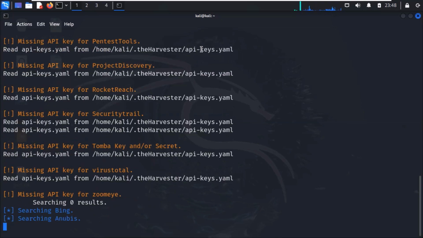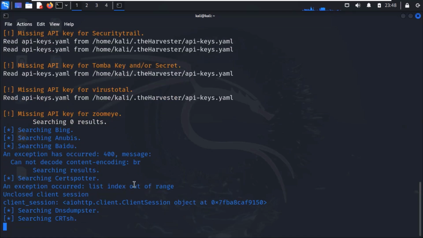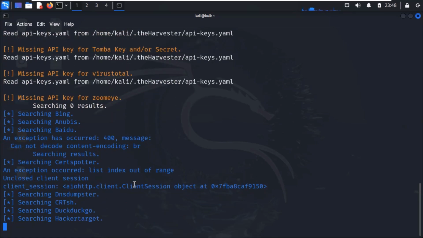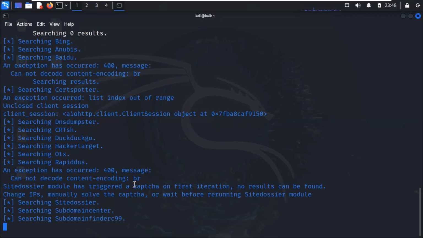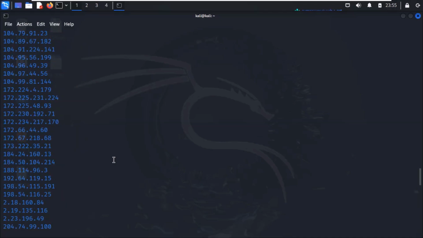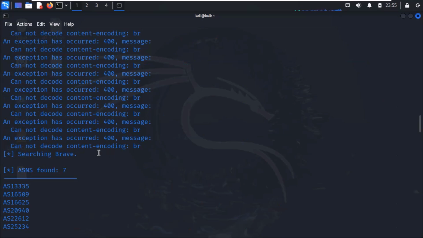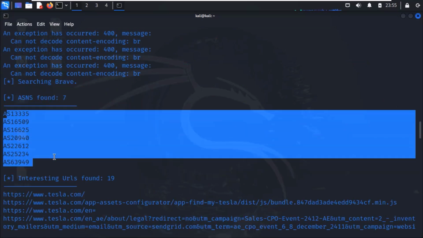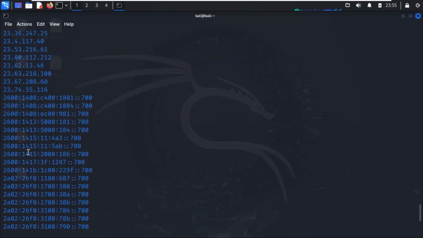Once you press enter, you are going to see a lot of errors. The tool supports a lot of paid APIs, which you can use to get better results. Then it will use some free search tools to gather information. Here, we have our results. We can see that it has gathered the ASN numbers, interesting URLs, some of the IP addresses, and some emails too.